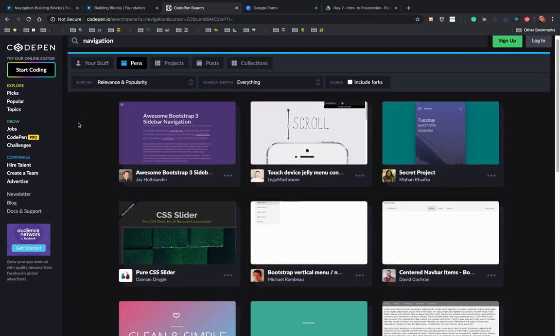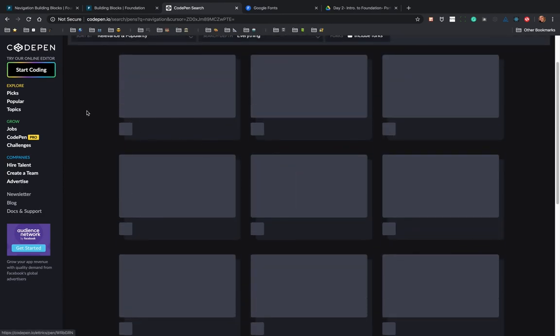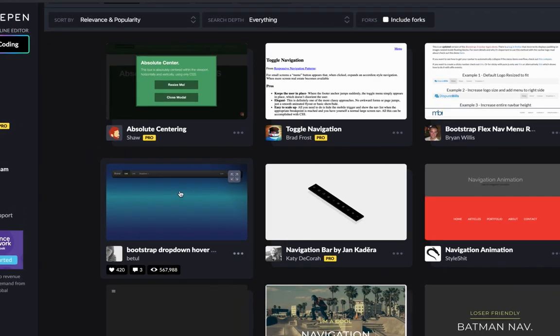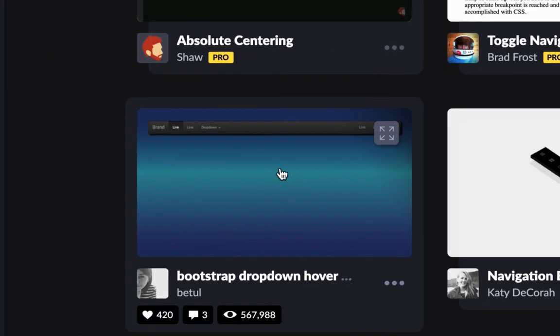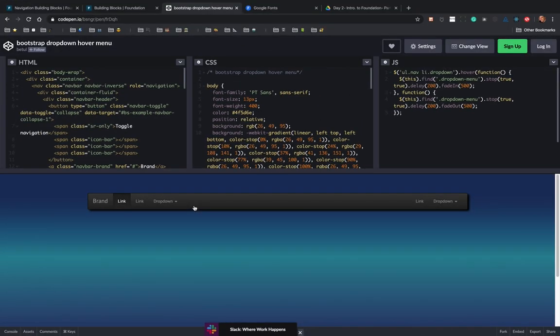Okay, here we go. I'm going to go back to where we were when we just started to search for navigation. I'm going to look at this one here. The reason is it looks pretty simple to me. It's clean. It provides me a few things that I want and need, and I'm going to click on it. So I just click on that pen, and you get to this screen.